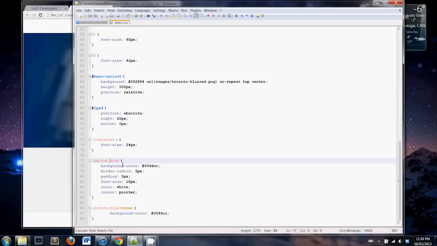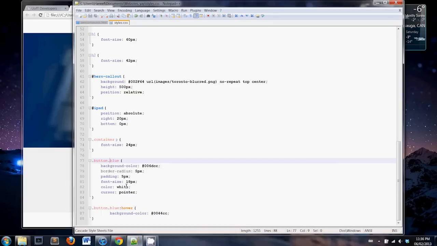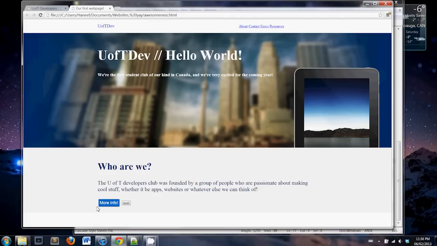So I've set the background color to be a light shade of blue. Border radius 5 pixels. This means that the button is sort of rounded, and 5 pixels is the radius. Padding 5 pixels. Padding is like the spacing in between what's inside and the border. Font size 18 pixels, pretty clear. The color is the color of the text. Cursor is pointer. So as you see, we can go over this, and then we see a pointer.